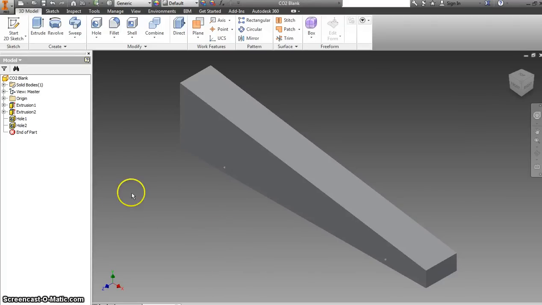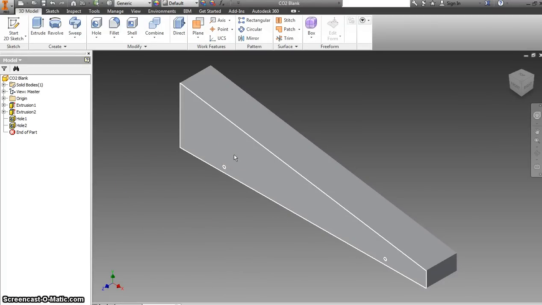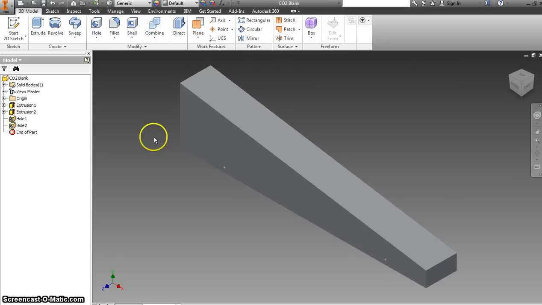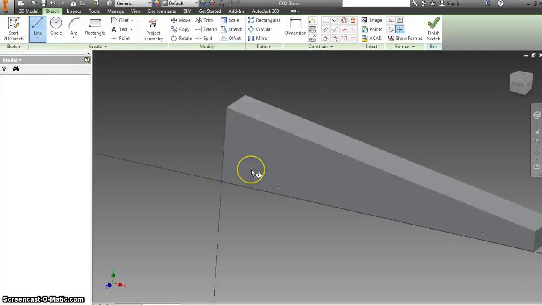Alright, to start, you're going to get your CO2 blank off of the Google Drive, and you have to make sure that you download it and save it to your My Documents, then open up Autodesk Inventor first, and then hit the open up here at the top and find where you found your document. To start, we're going to start with our front view.